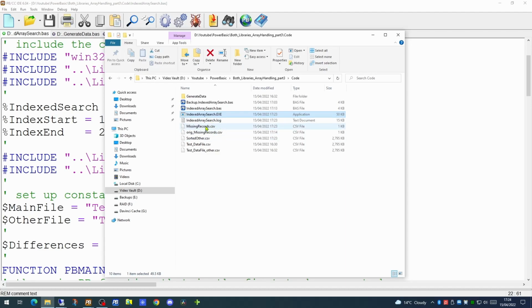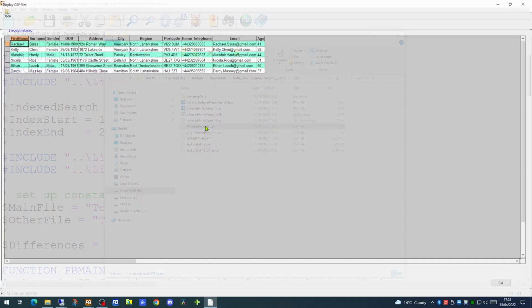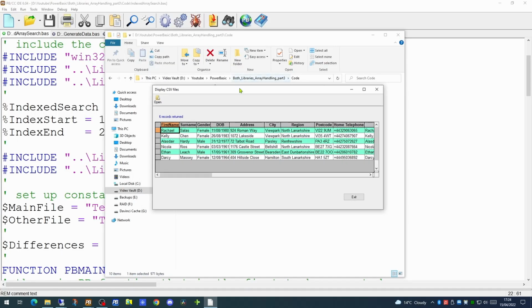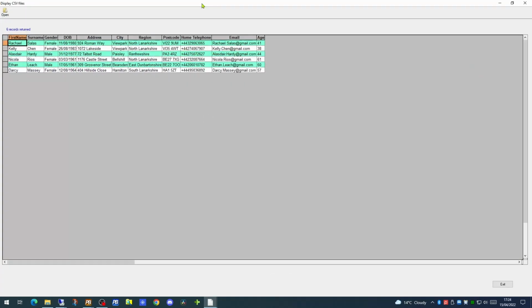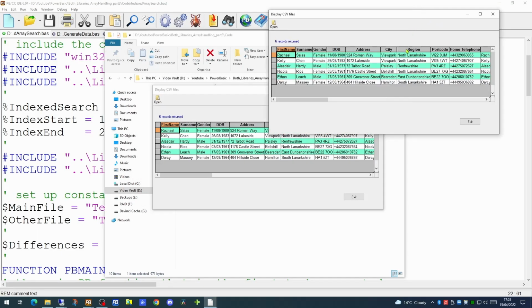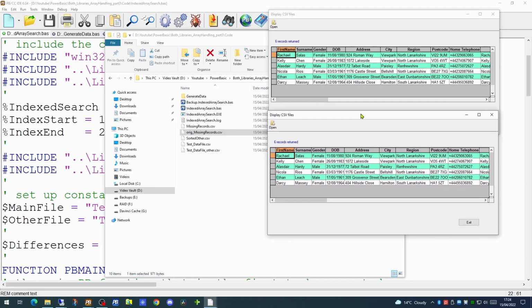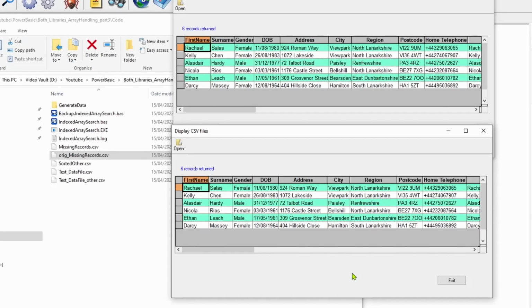There is our missing records file that has just been produced. And it has in it 6 records. If we look at the original file, it also has exactly the same 6 records. So with a small change to the code, by means of which we actually sorted the other array and then indexed it, we have now managed to speed up our search considerably.